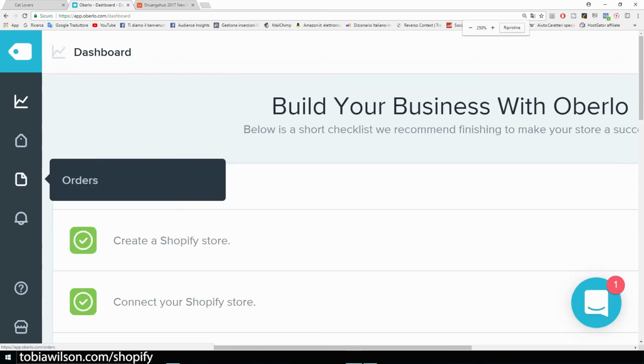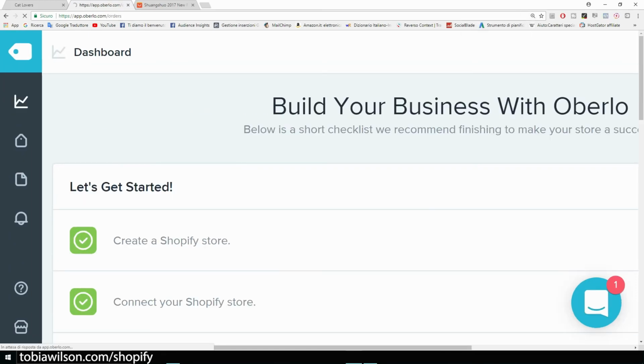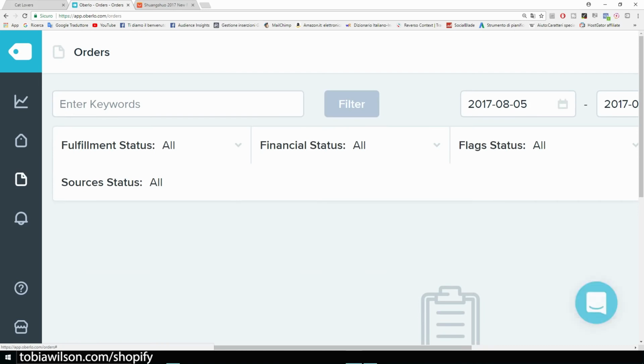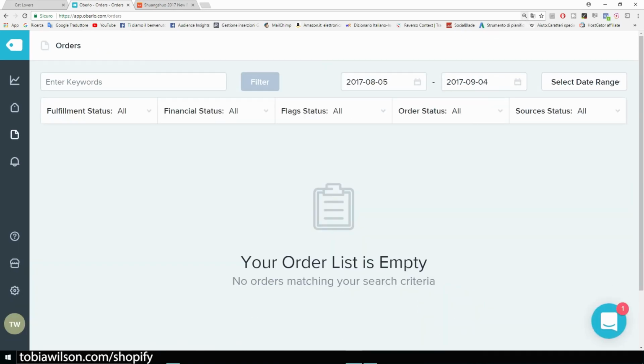Let me zoom. Orders. Here we have our order list. In my case, it's empty, but if you have an order, it will appear here. Oberlo takes the customer's address, all the information, and orders the product for you. So let me show you manually the process that Oberlo does automatically.